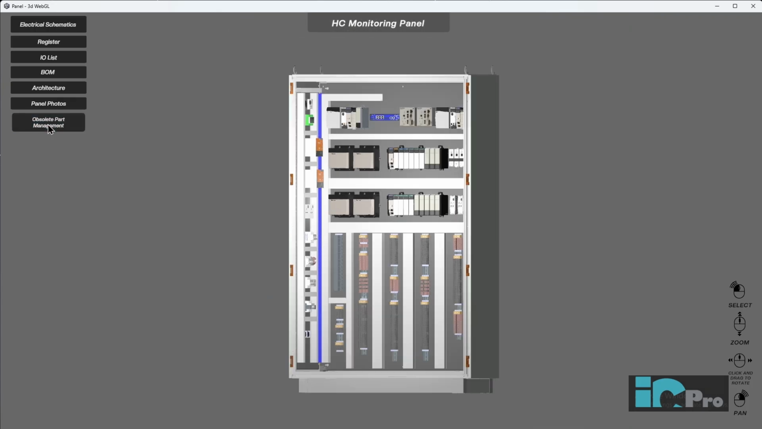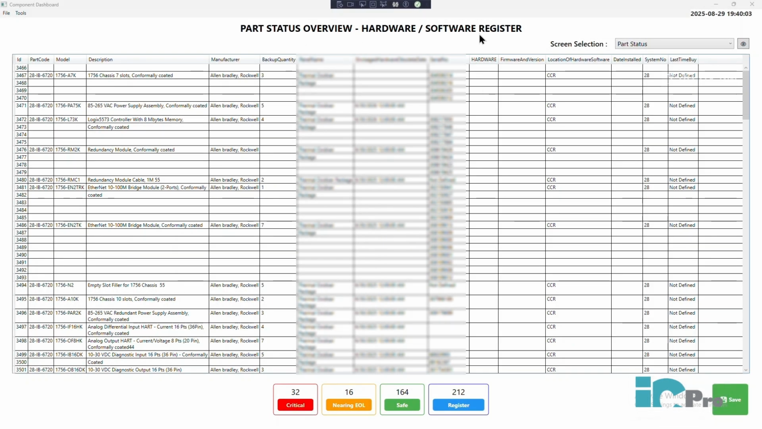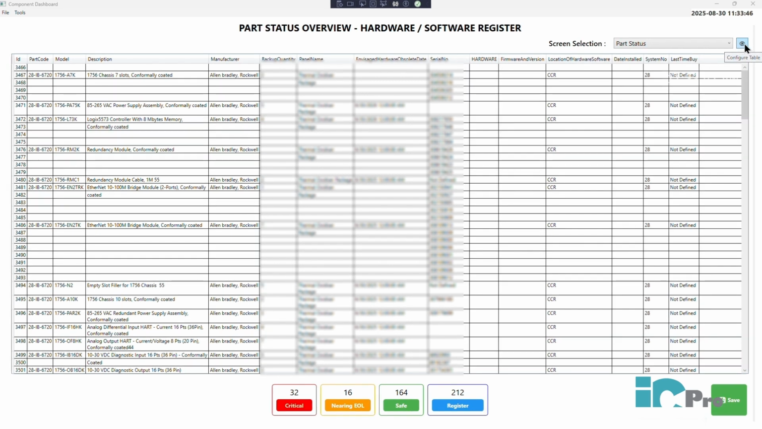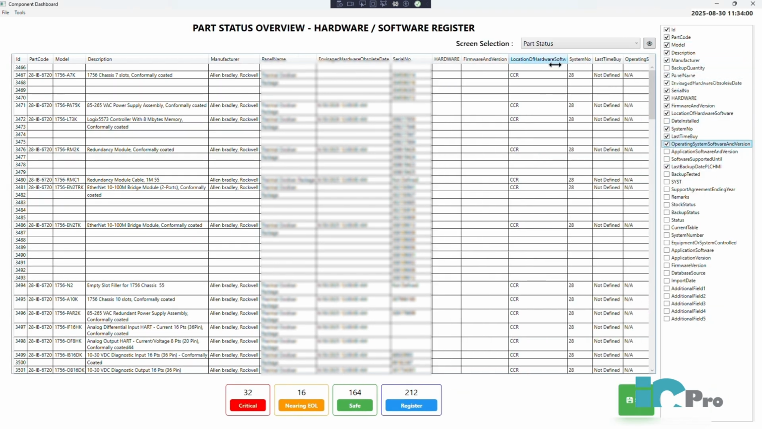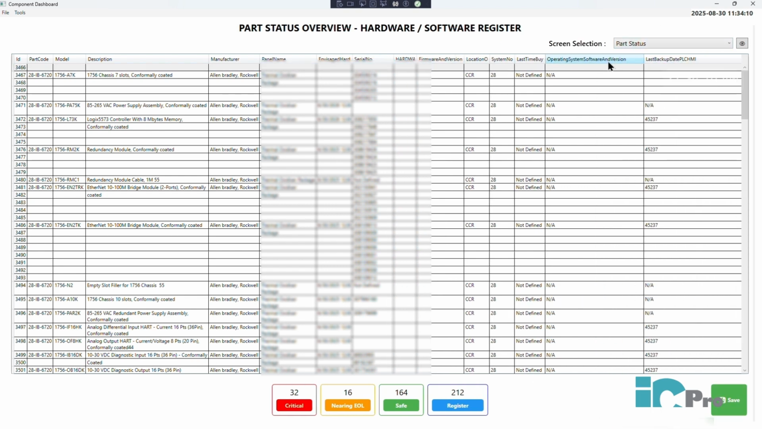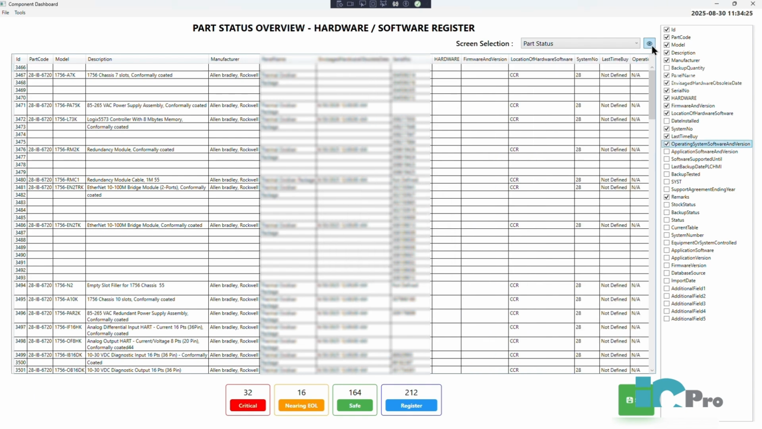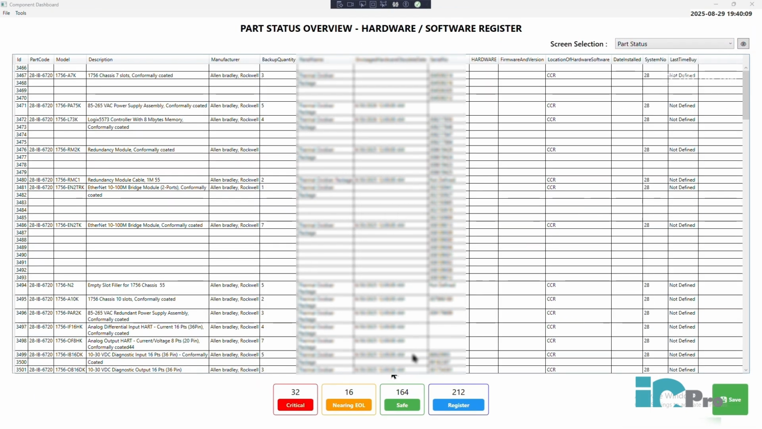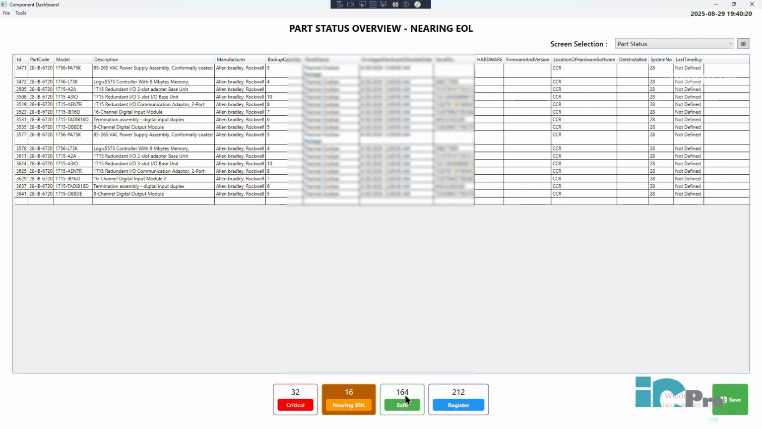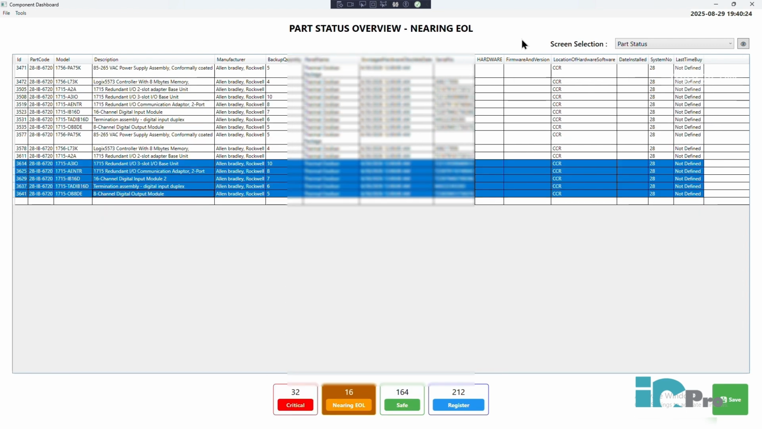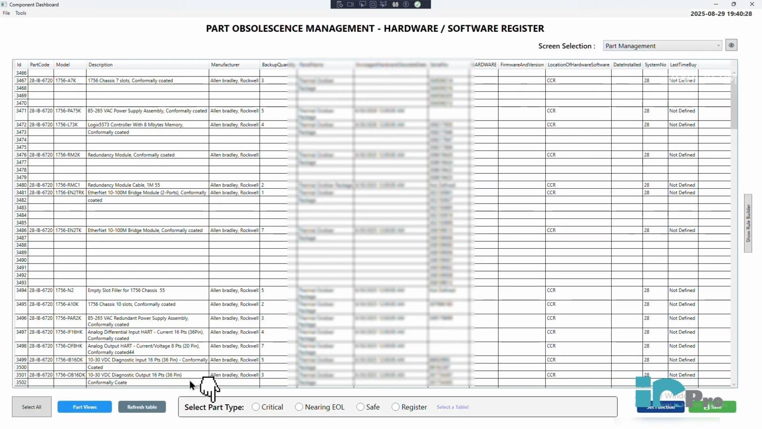Obsolete part management. Its purpose is to manage parts regarding their obsolescence date. The user can configure the table to view or hide columns from the imported Excel file. The first step is to import the Excel file into the software, which is then converted into an editable database. At the bottom, the user can view tables sorted by obsolete dates. The user can switch between screens to manage the parts.